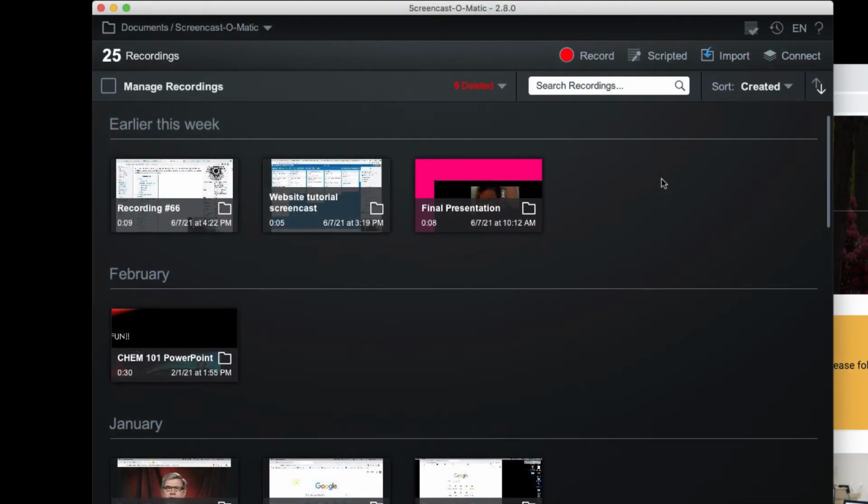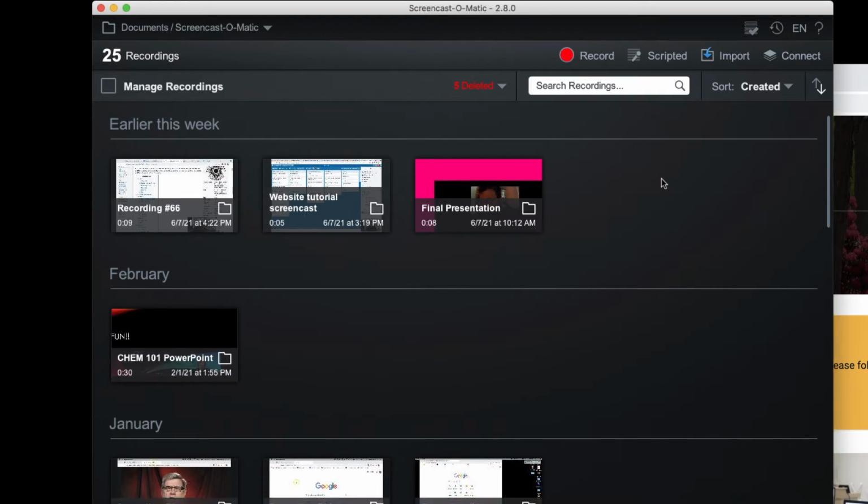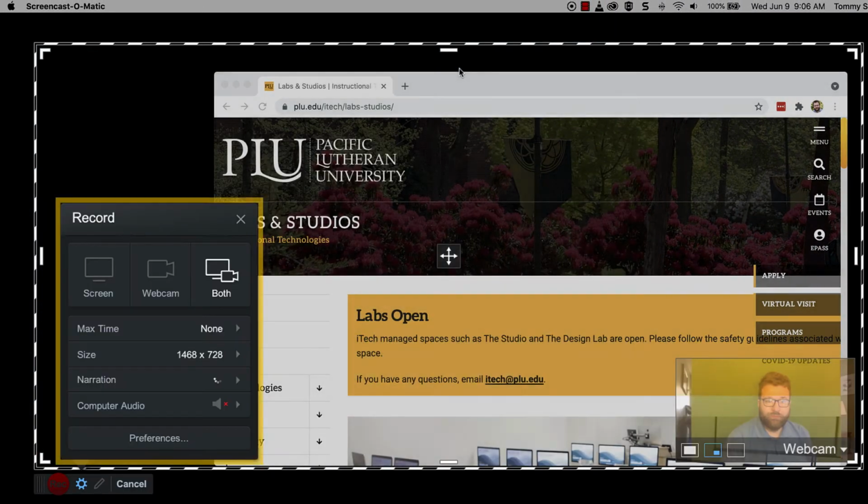When Screencast-O-Matic is launched, the home window will appear. All previously captured recordings will display and can be reopened for editing at any time. To create a new recording, click the Record button to the top right. The home window will close and the record window will open.